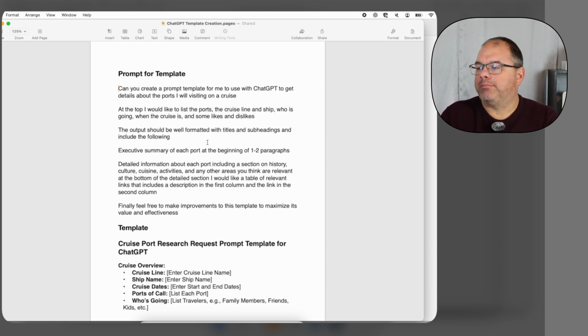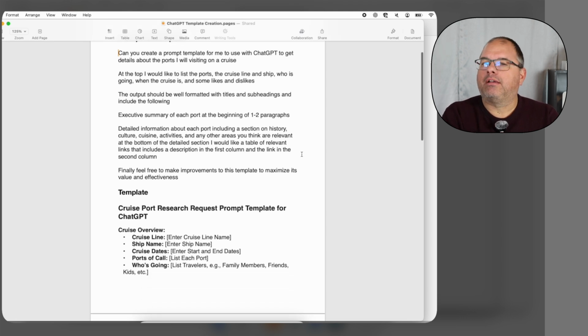The output should be well formatted. I want some titles and subtitles. I want an executive summary for each port, just that high-level summary. And then I want the detailed information, and I gave it a bunch of examples. Feel free to make any improvements to this template to maximize its value and effectiveness. ChatGPT, this is what I think I want. Tell me if you can make it better. And it gave me the template.